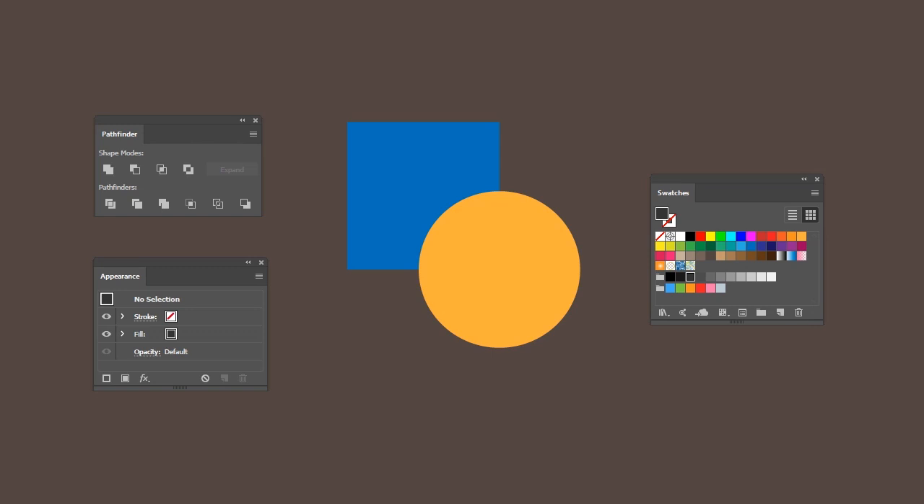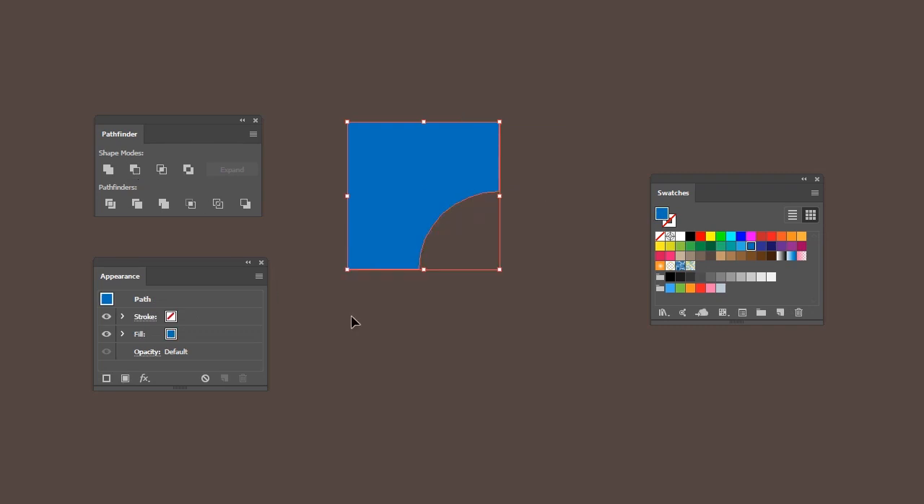The minus front button deletes shapes from others. The bottommost shape stays, while the shapes on top are deleted from it. This is a quick way to create holes in your shapes without cutting or erasing.